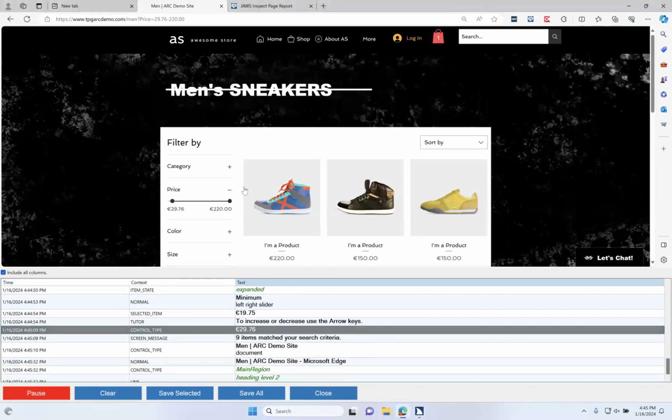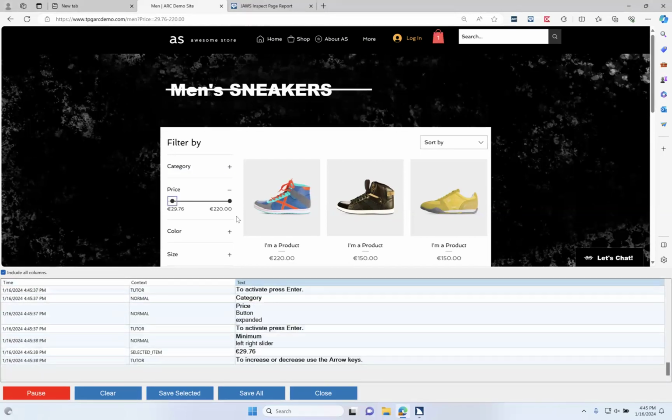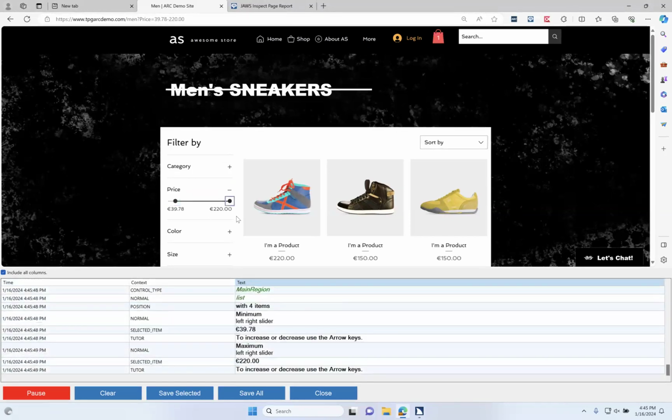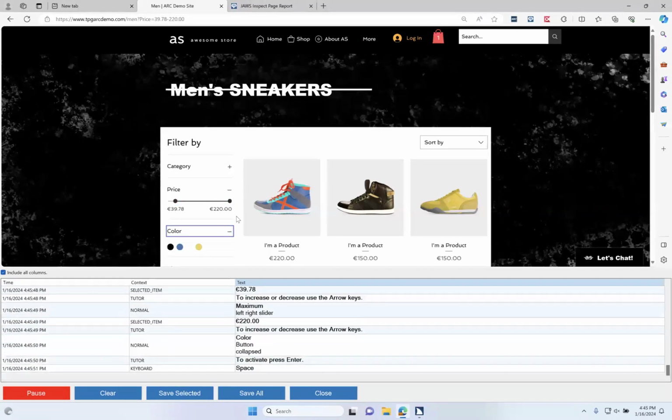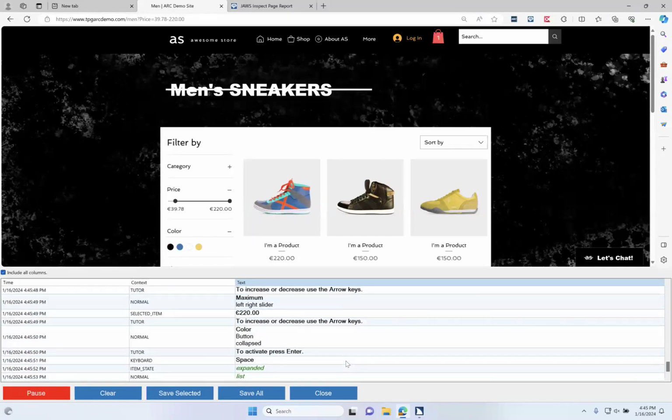Okay, so this is good. This essentially is what the user needs to know to run through this application. And as I further interact with that, JAWS is going to update the user on any changes to the filters. Okay, likewise, we've got colors. Okay, and black checkbox. Sorry, I always have to adjust this to make sure you can see.